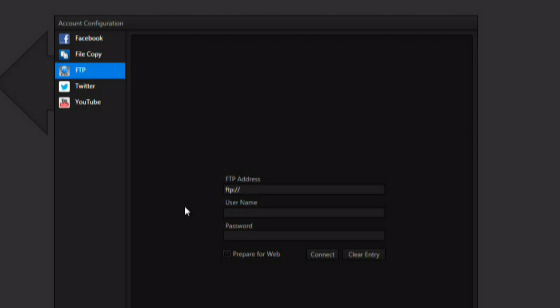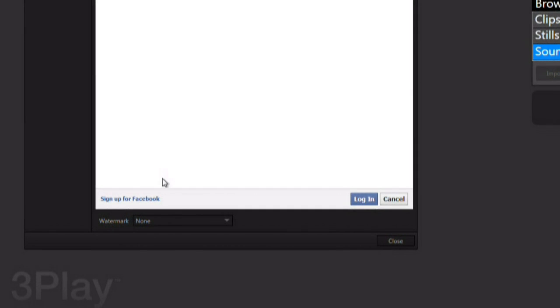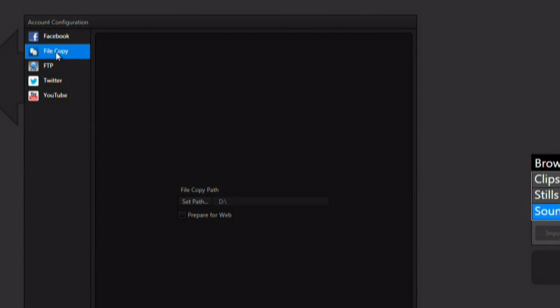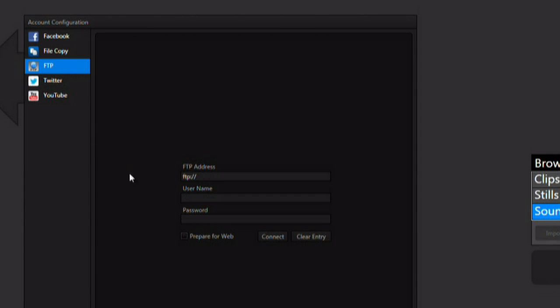When working with shared media, you have the option of applying a watermark, which can be any image with Alpha Channel. This watermark will appear on any shared media where this feature is selected. When copying files to FTP or local drives, you have the option to prepare for web, which will take the 100 megabyte per second MPEG file wrapped as a QuickTime and convert it to a web format which is much smaller and easier to transport.